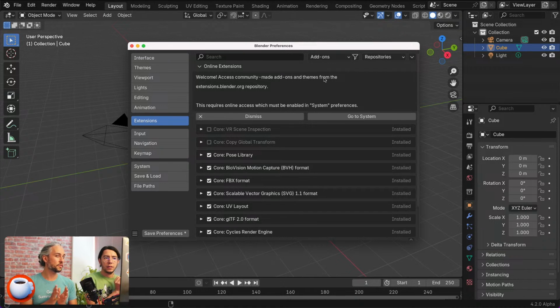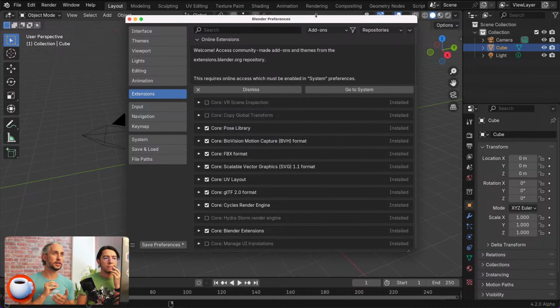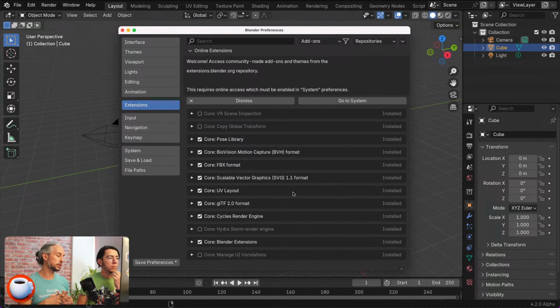You get greeted with the same welcome message, but if you scroll down, you will only see what is called core add-ons. Basically, those are add-ons which are an essential part of Blender that just happen to be written in Python. That's how we're defining them. And we might even remove them from this UI altogether, depending on whether we manage to do this in time or not.